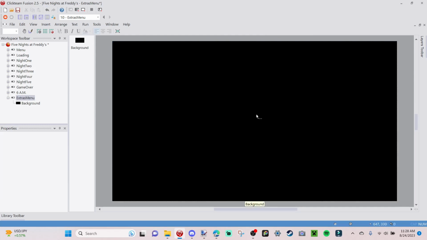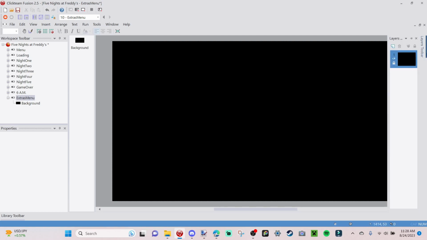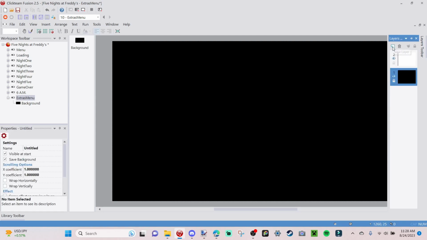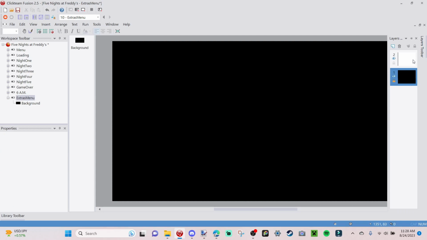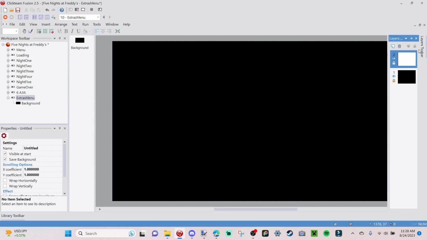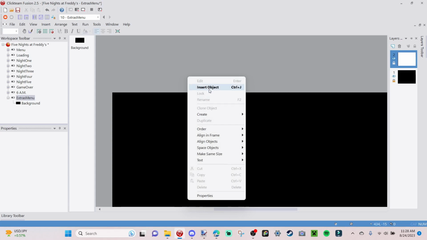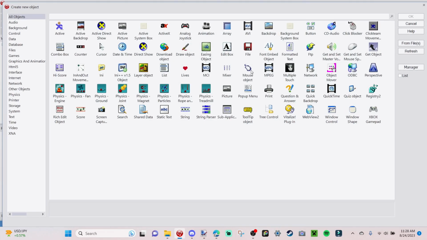So now my background is black, and now we're going to insert a lot of things. We're going to go new layer, and I'm going to lock the first layer so I can't click on the background. I'm going to go over to layer 2, and I'm going to right click, insert object, and I'm going to insert a string.